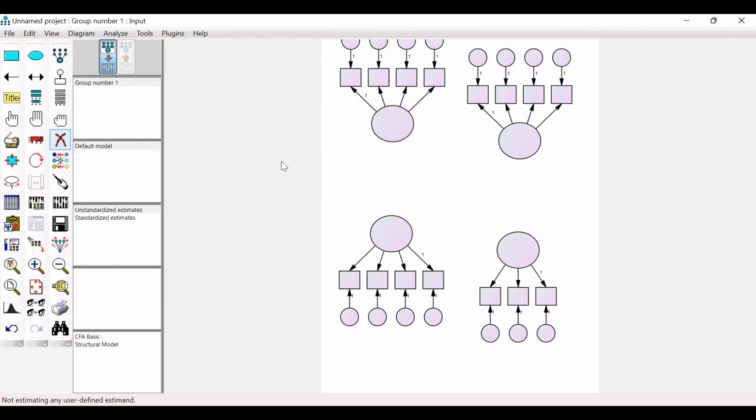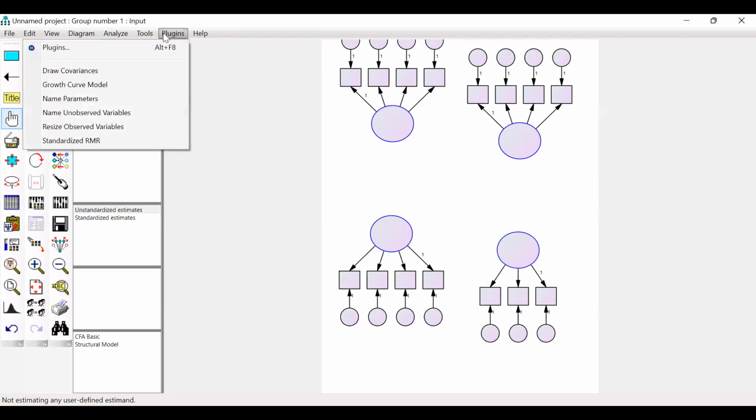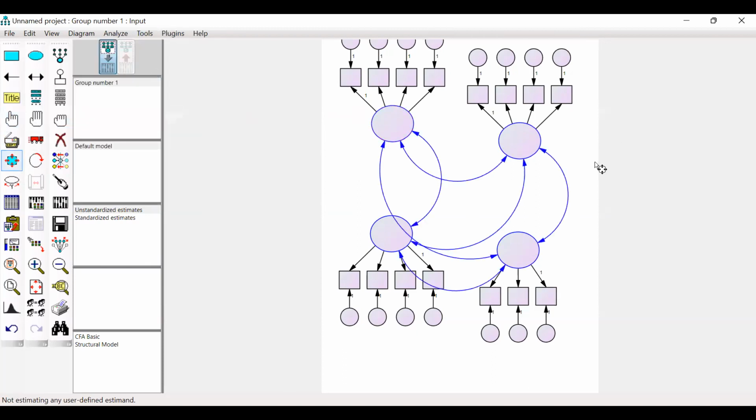Now, this is basically how you draw it. And then when you need to draw the covariances between the latent constructs, for that you have to select one object at a time, select this diagram, and select all the 4 latent constructs. And then go to the plugin and draw covariances. All the covariances are drawn.